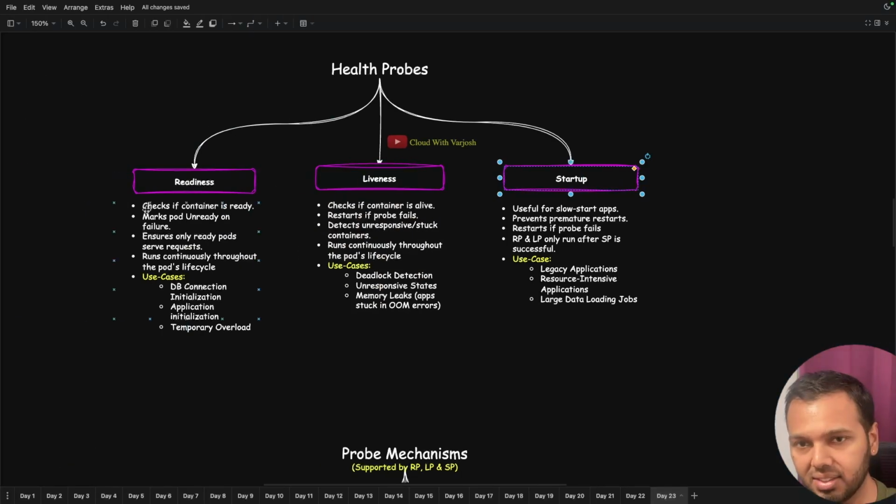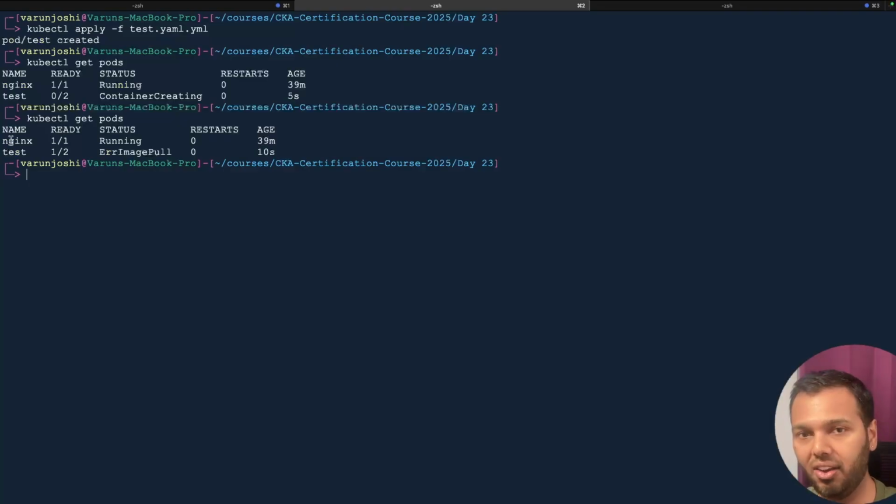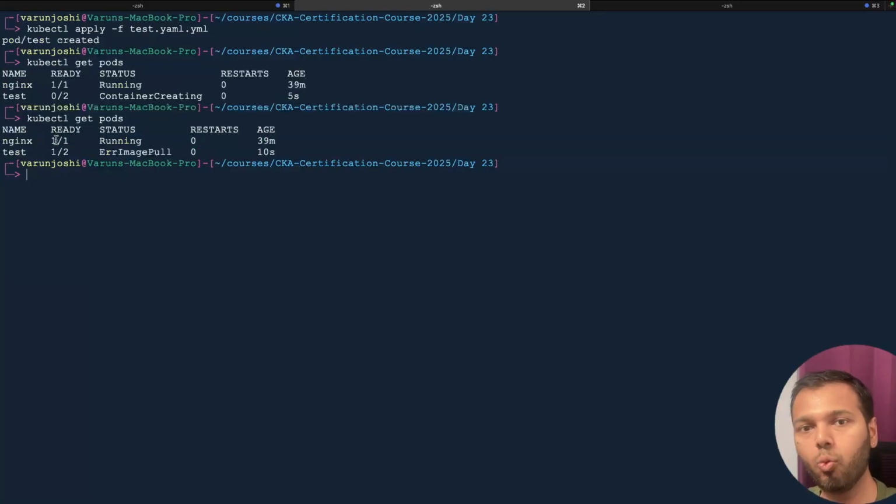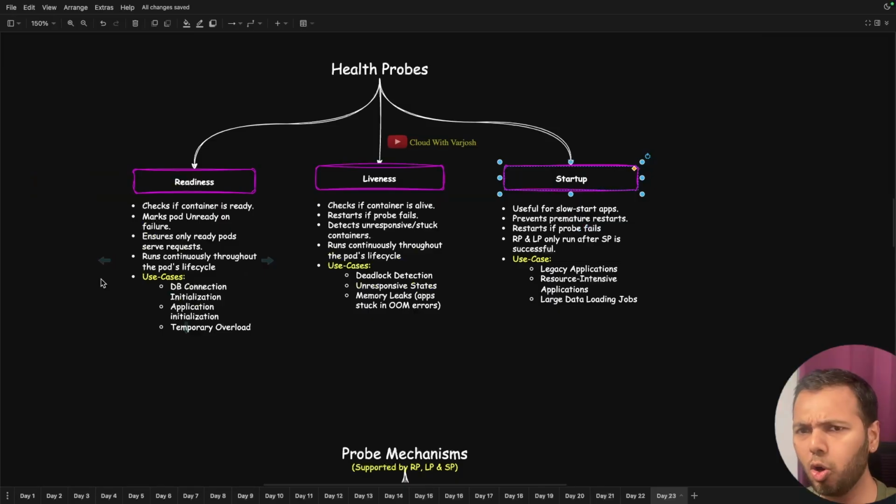Now in case a readiness probe fails, let's say we had defined a readiness probe for this container and that failed, this one will change to 0 because that one container has failed the readiness probe. Hence, the status will be not ready. What does not ready imply? Not ready implies the pod will not receive any active traffic.